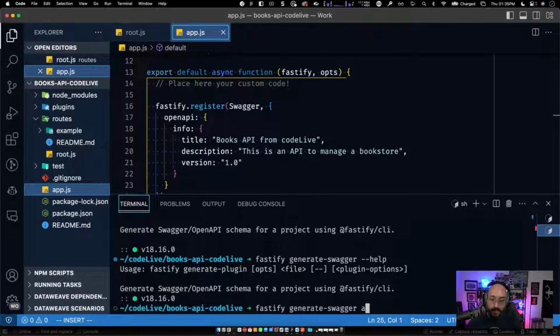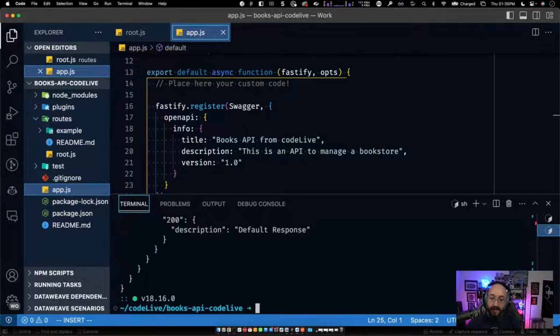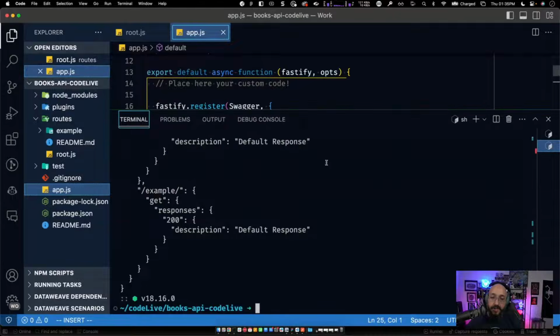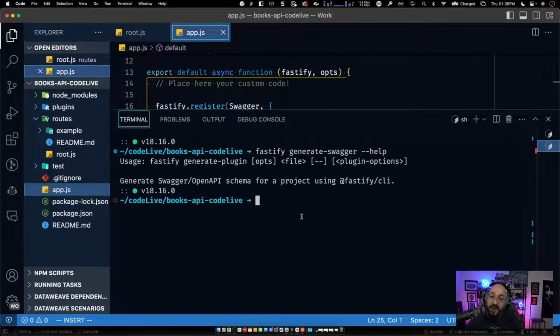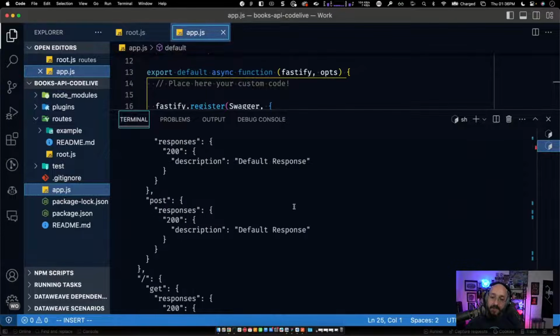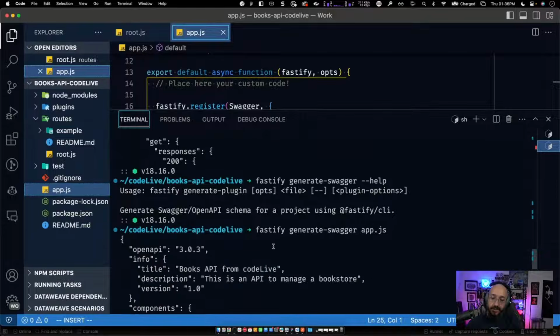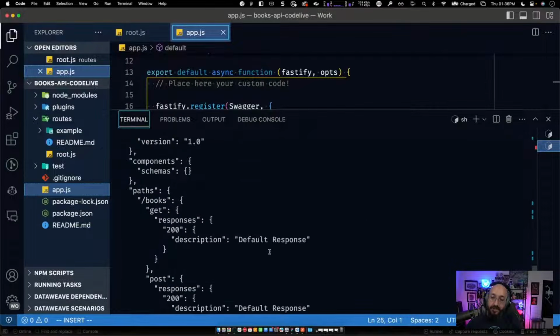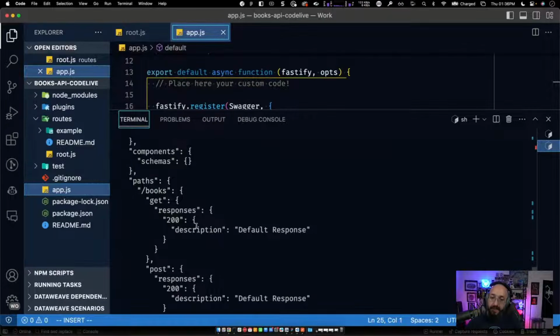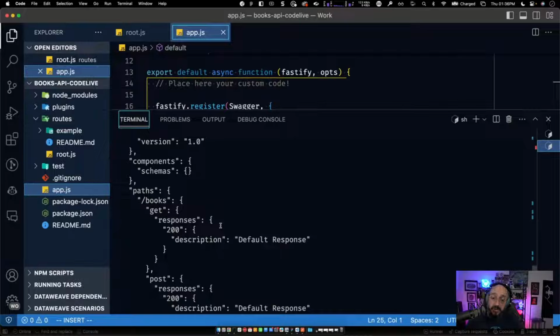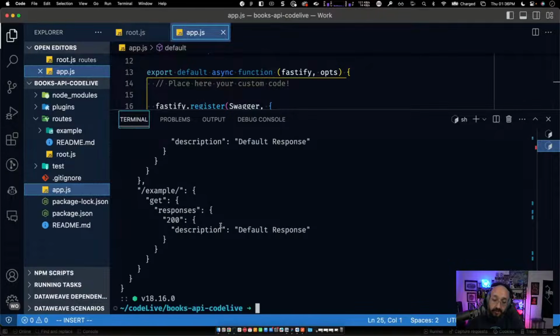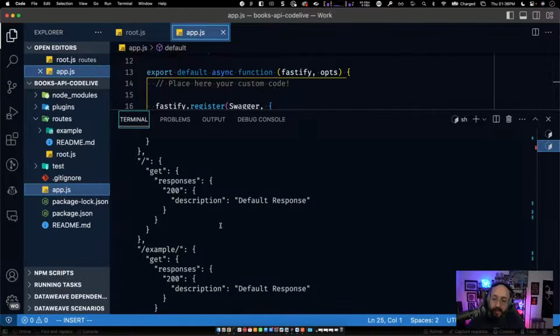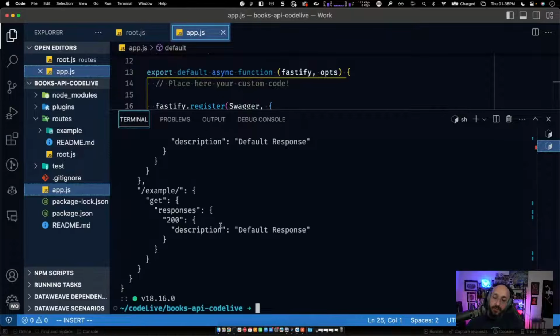Let me pass the app.js file. And if I pass the app.js file, you can see that it generated the OpenAPI specification on a JSON for that project. So it detected the two paths, the get and the post, and the default response. I am returning just a text, something very simple. I am not specifying the type of data that I'm returning, but it generates that information for me.